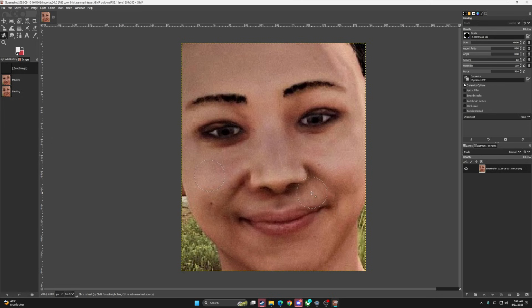Hello, hello, hello. Welcome to a GIMP tutorial on how to smooth skin.